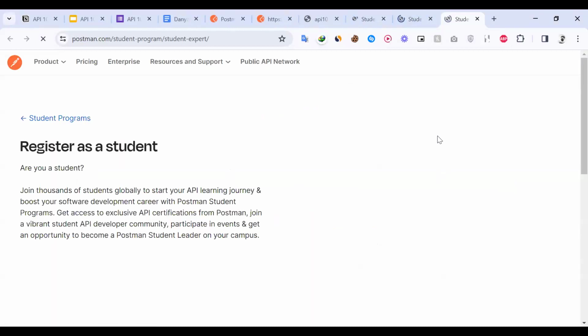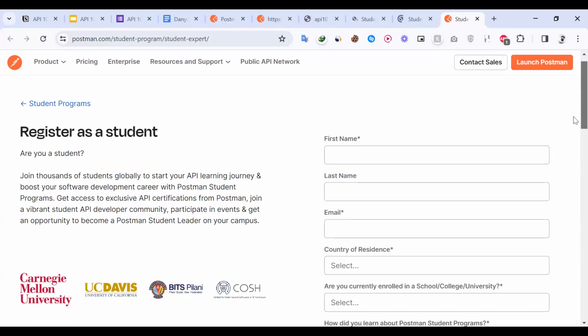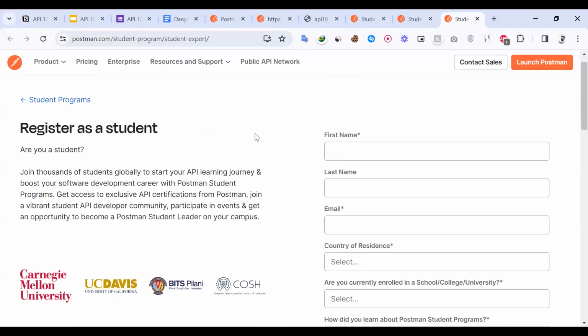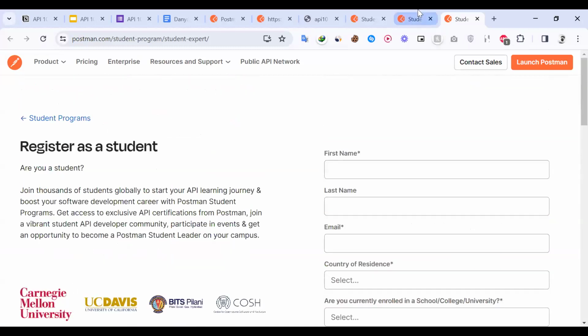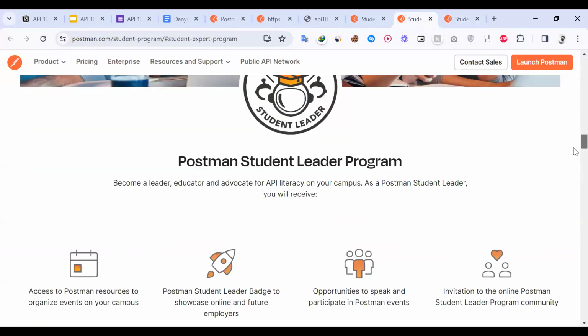So you will apply to be a student expert. It is a pre-certification program offered by Postman for you to learn more about API development and API testing. You can head over here, submit, and start your learning as an API student expert. Then we have the Postman student leader program.